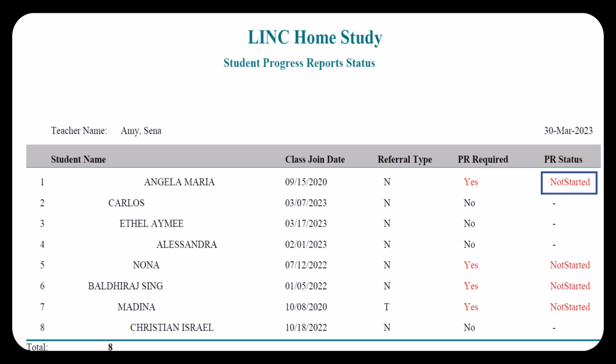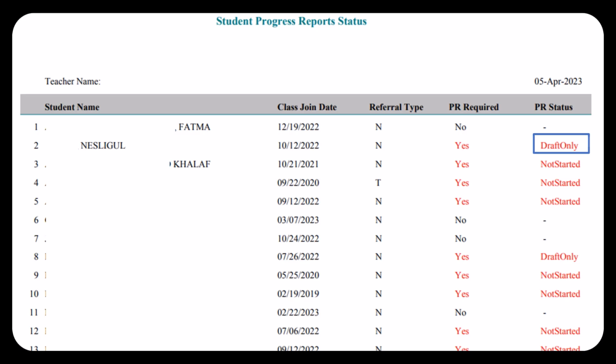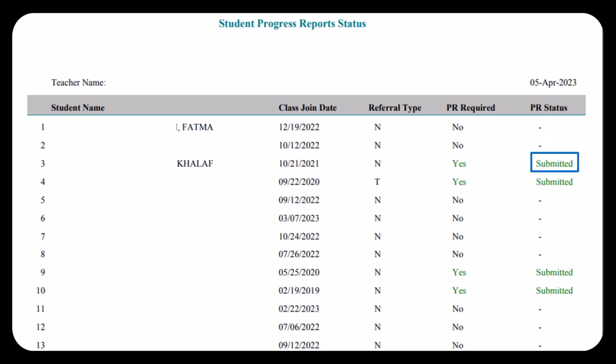Here you will see that these SPRs are required for these students, and a draft has been created for this student. Here's an example of when the SPRs are submitted. You will see it on the right-hand corner, that the PR status says submitted.